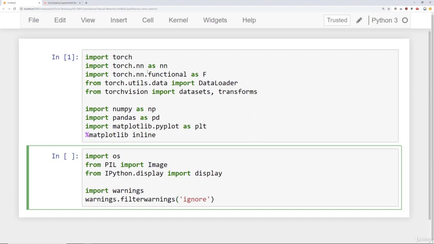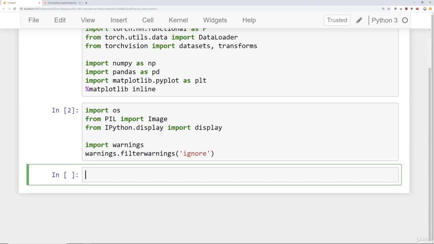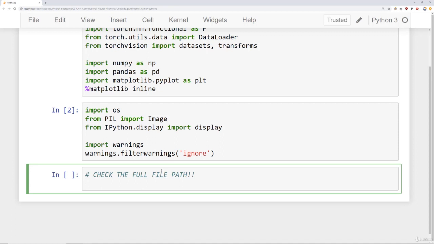So again, we're not ignoring errors, we're just ignoring some warnings that come up that have to do with things like versioning issues. Next, let's go ahead and display a picture of a single image so we can get an idea of the kind of files we're working with. Make sure before you even run anything, check the full file path of wherever you save these images. Make sure that you've triple checked this full file path, otherwise you'll get an error.